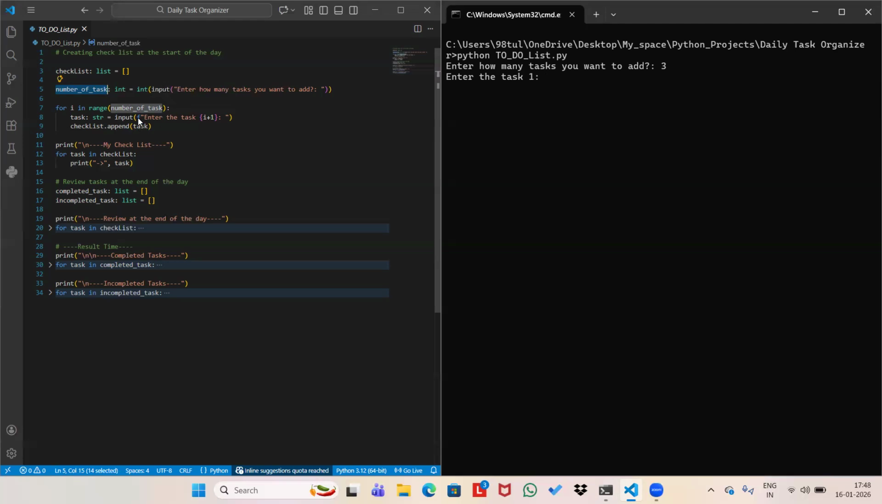So that's why you can see that I want to take the task. I want to add task 1, 2, 3. I have just mentioned the number of tasks, but what task I need to perform, I didn't mention. So that's why I have given over here enter the task. That means I have to enter 3 tasks. And you can see I have mentioned here i plus 1. Initially I have given i in range(number_of_task). If I only give i here, then it will go up to 2. But I want 3 tasks. That's why I have given here i plus 1.